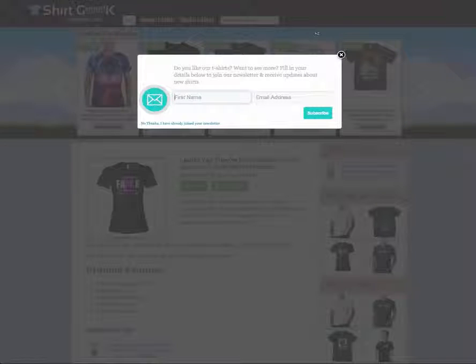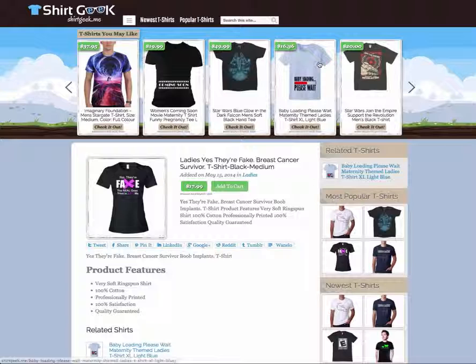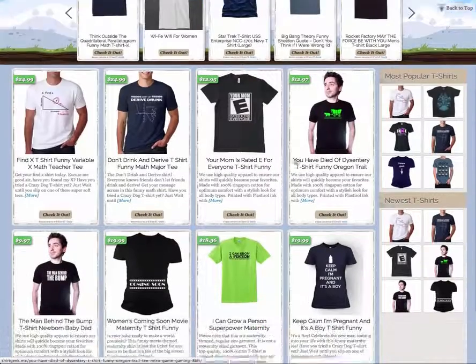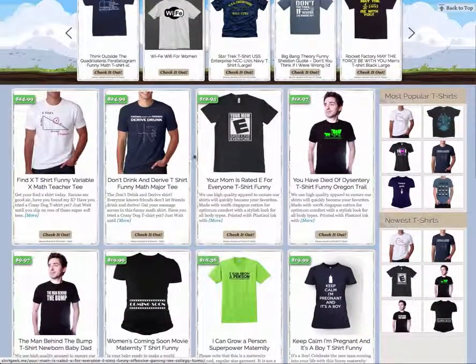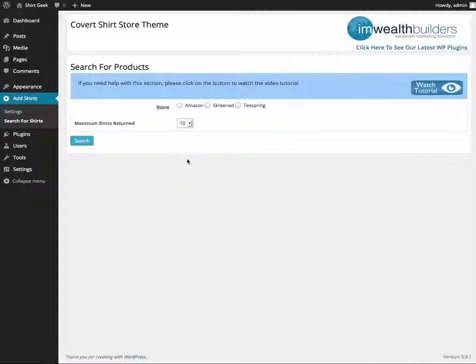And the theme will rotate these lightbox ads as per your settings, and you can choose how often people should see them and turn them off completely should you want to. Now, if we go back here to the main page, you see I've added some t-shirts here, and adding t-shirts to your theme is really, really easy. I'm going to go in here and show you exactly how to do that.